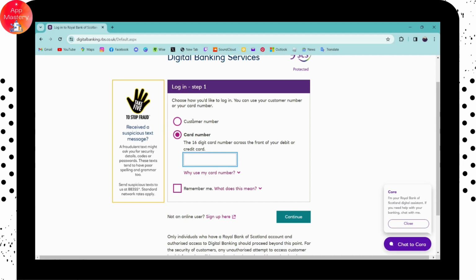And after entering any one of that, you can simply click on Remember Me. And if you click on Remember Me, your account will be saved on your device while you log in next time. So after entering your information, you can click on Continue, and your first step will be completed.